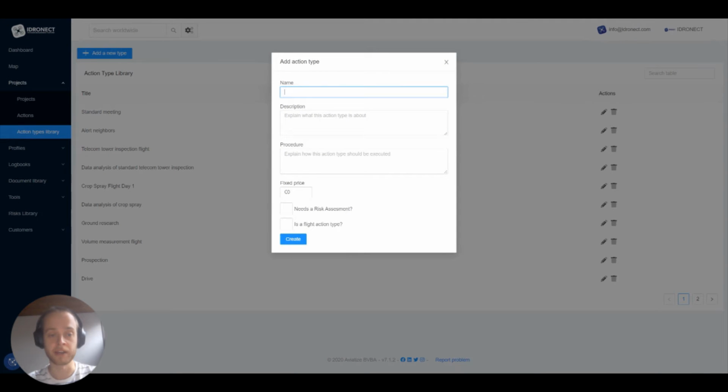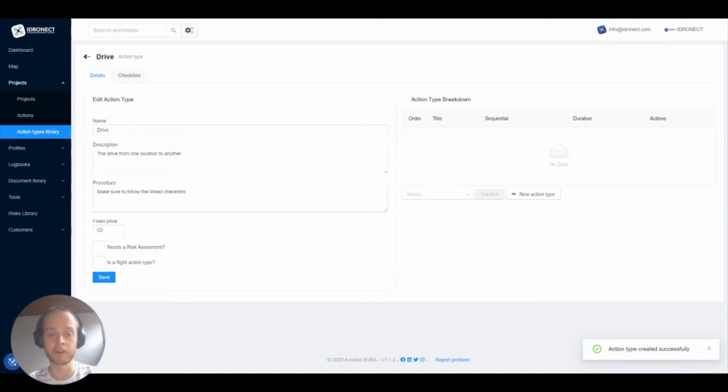So let's do that. A pop-up appears now where you can fill in some detailed information about the action type that you want to add. For the name, we'll say drive. We'll give it a description like this is the drive from one location to another. And for the procedure, we'll say make sure to follow the linked checklists. A fixed action price is something that comes in very handy when we try to generate codes from projects, but that is something for a future video. This action type does not need a risk assessment and is not a flight type. We can now click on Create.